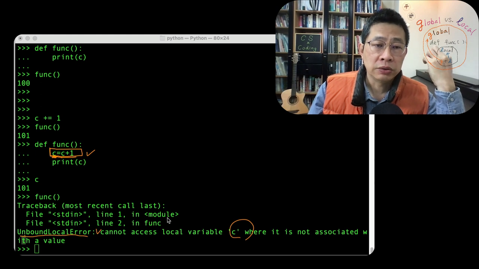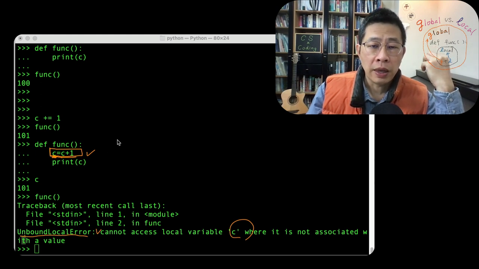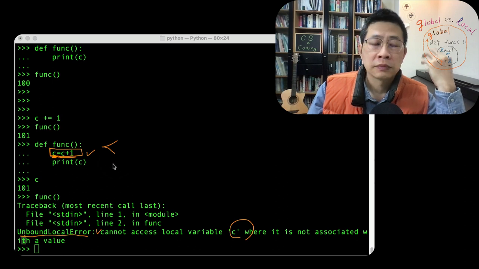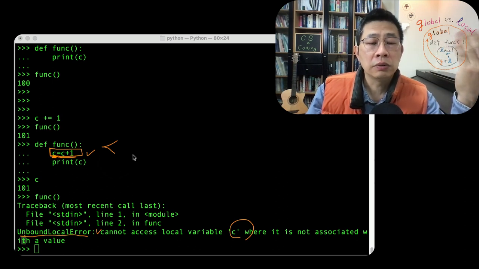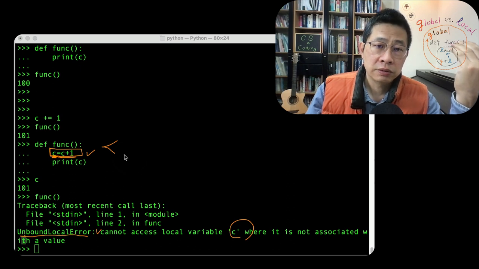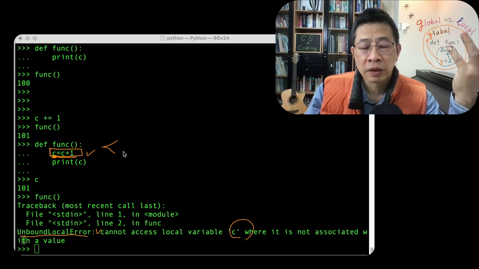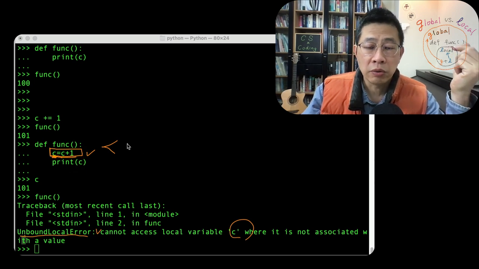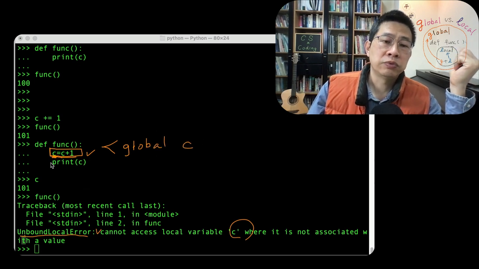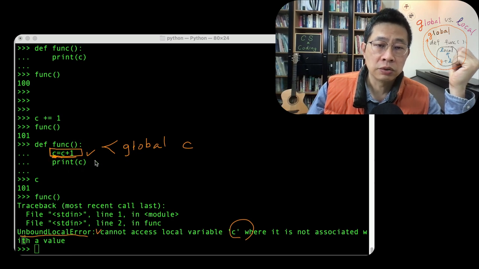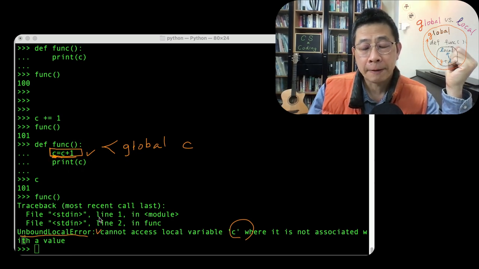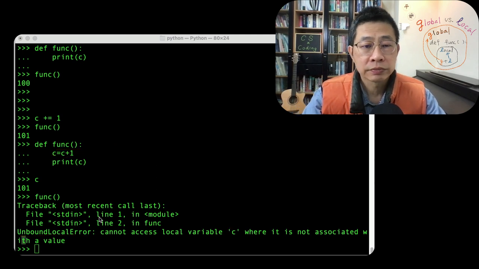There are several ways. One way is to add another command to tell Python, please don't treat this C as a local variable. If you don't, it will generate the error. So actually, before you start to update, you can add this instruction. Let's try this first.